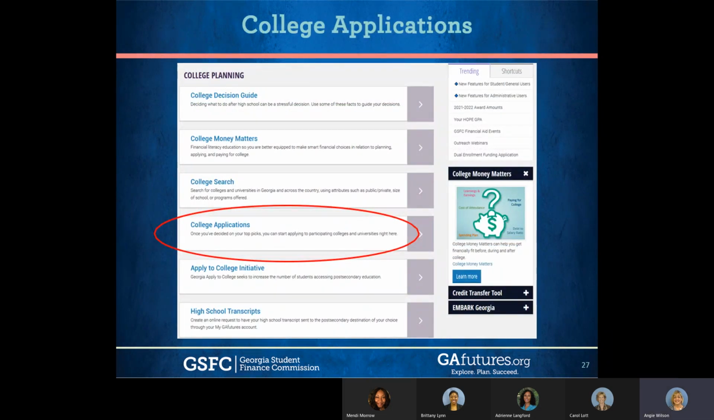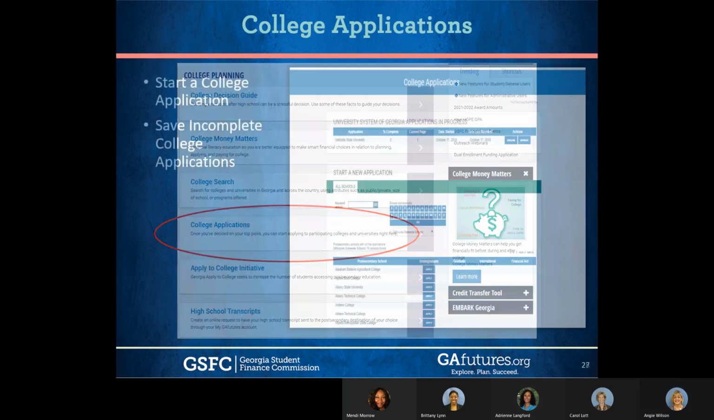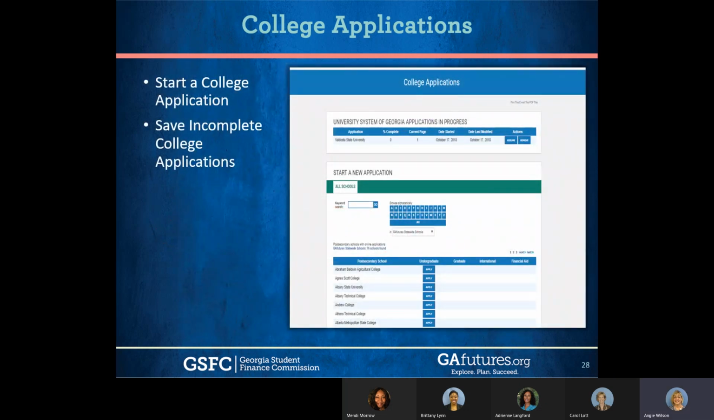Once you have a list of the schools where you would like to apply, you can use the college application section of college planning to actually apply, as well as keep track of your applications online to participating colleges and universities. In the college application section, users can learn more about the college admissions process by applying to participating colleges and universities, and you may also save incomplete applications as well.